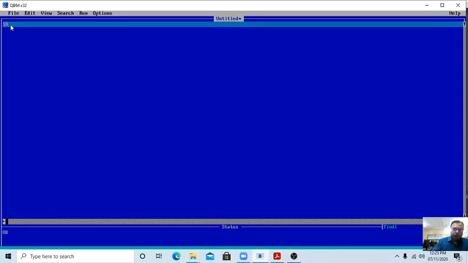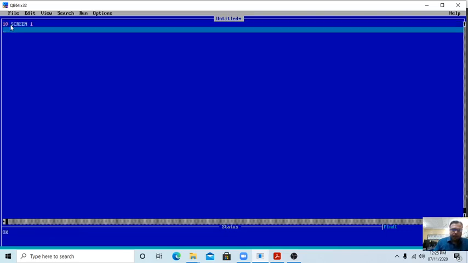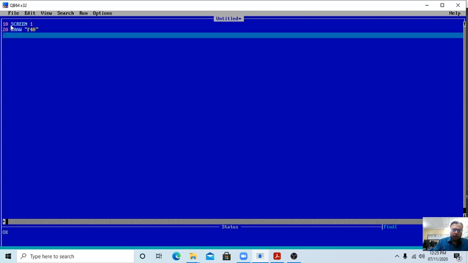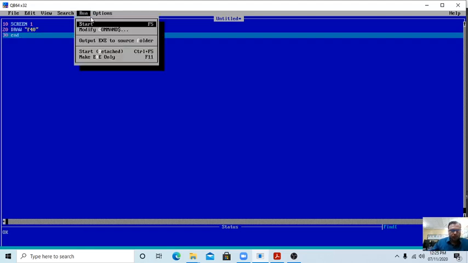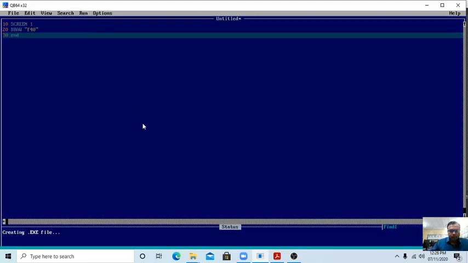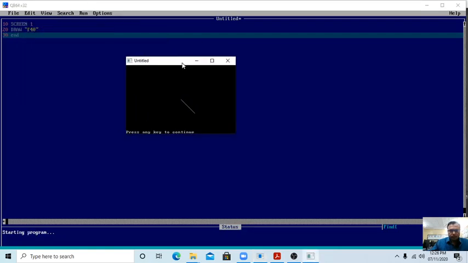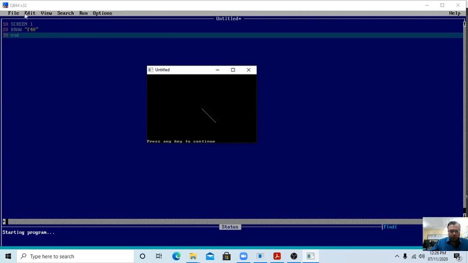Same, 10 screen 1, next 20 screen draw. What should we write, students? F40, then quotation close, 30, that is end. Okay, now we will see the answer with the help of the run command. See students, this will be the answer, its output.